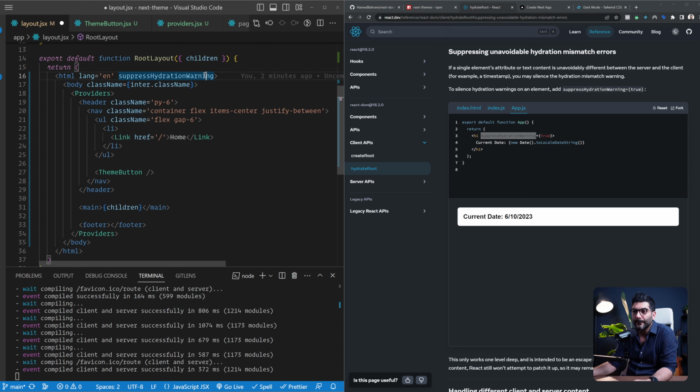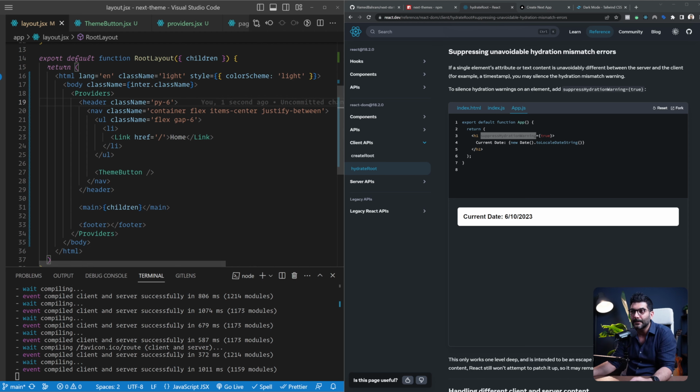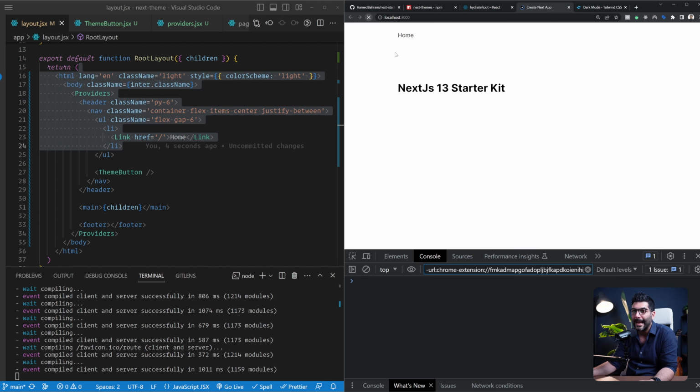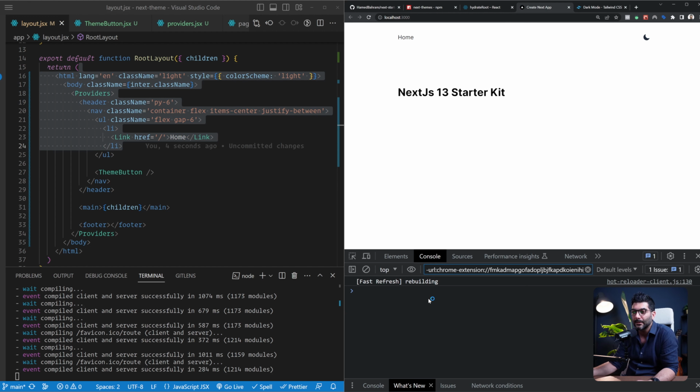But I like the first solution better by just passing in those specific class and attributes that we're expecting the Next theme package to add to our HTML right off the get-go inside of our root layout, so there isn't any mismatch when React actually hydrates the application on the client side as we saw together.